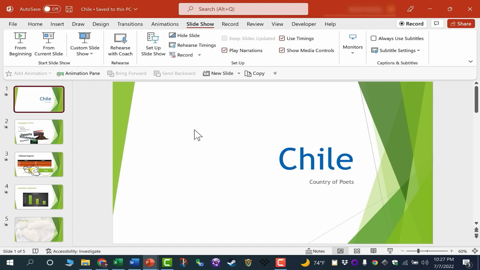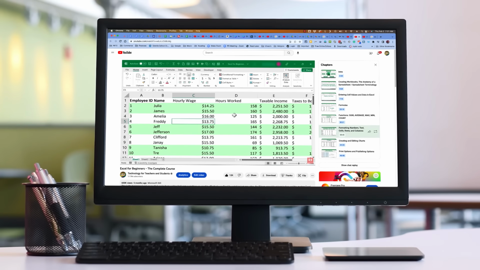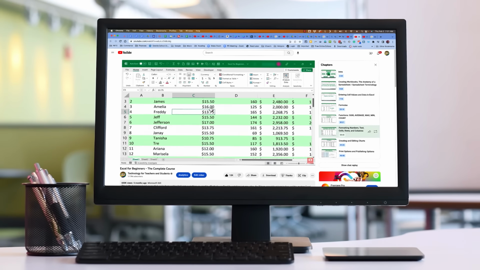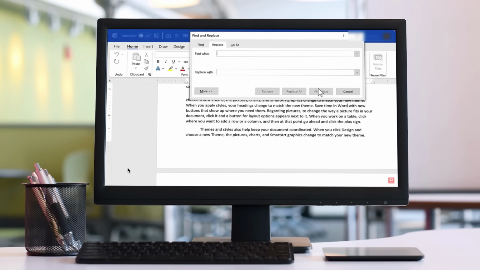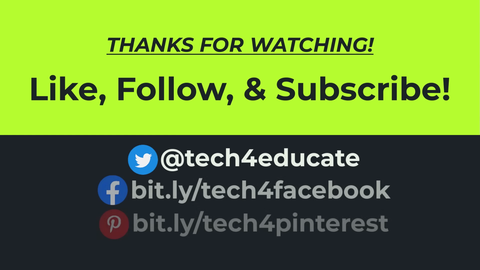In this course, we've also mentioned Microsoft Excel and Microsoft Word, and you saw little snippets of both of those tools. If you would like to take a similar course, but for Excel, please watch my video called Excel for Beginners Complete Course, and I also have one for Microsoft Word, Word for Beginners Complete Course. In the meantime though, I hope you found this course to be helpful.